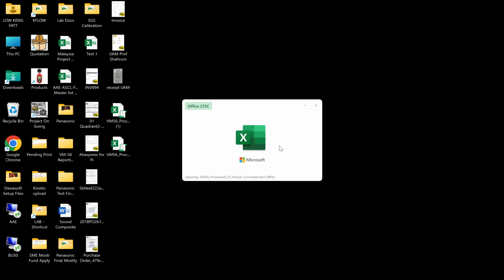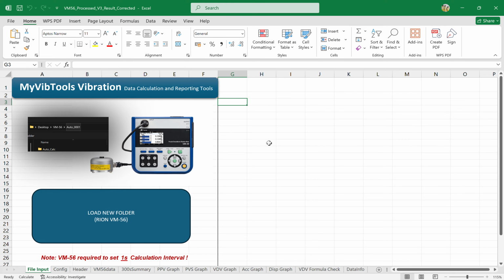To process the file, you double click the macro Excel. So these tools, we can generate the vibration measurement data. The name is called MyVibTools vibration. So it's for data calculation and the reporting tools. So first thing first, you need to select the folder for the Rayon VM-56.